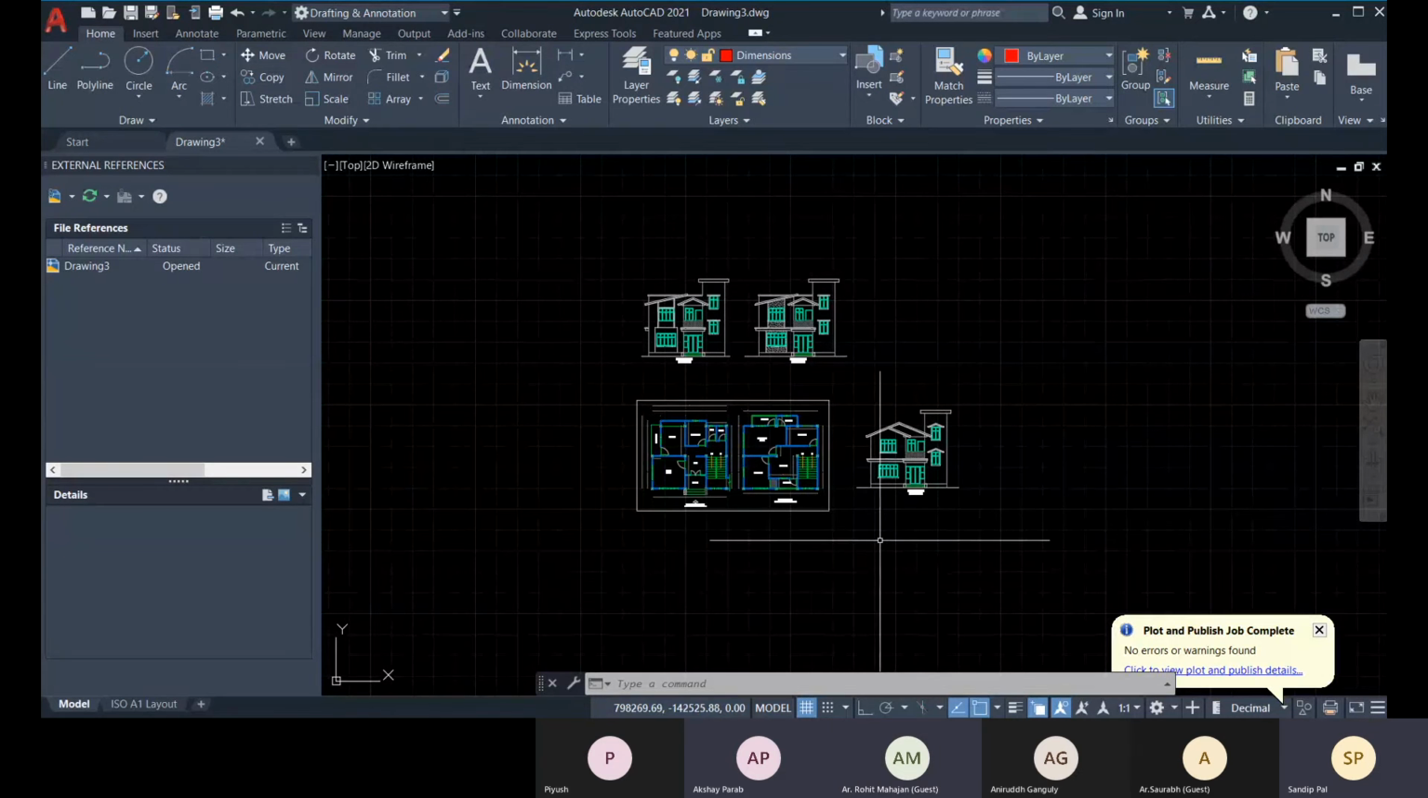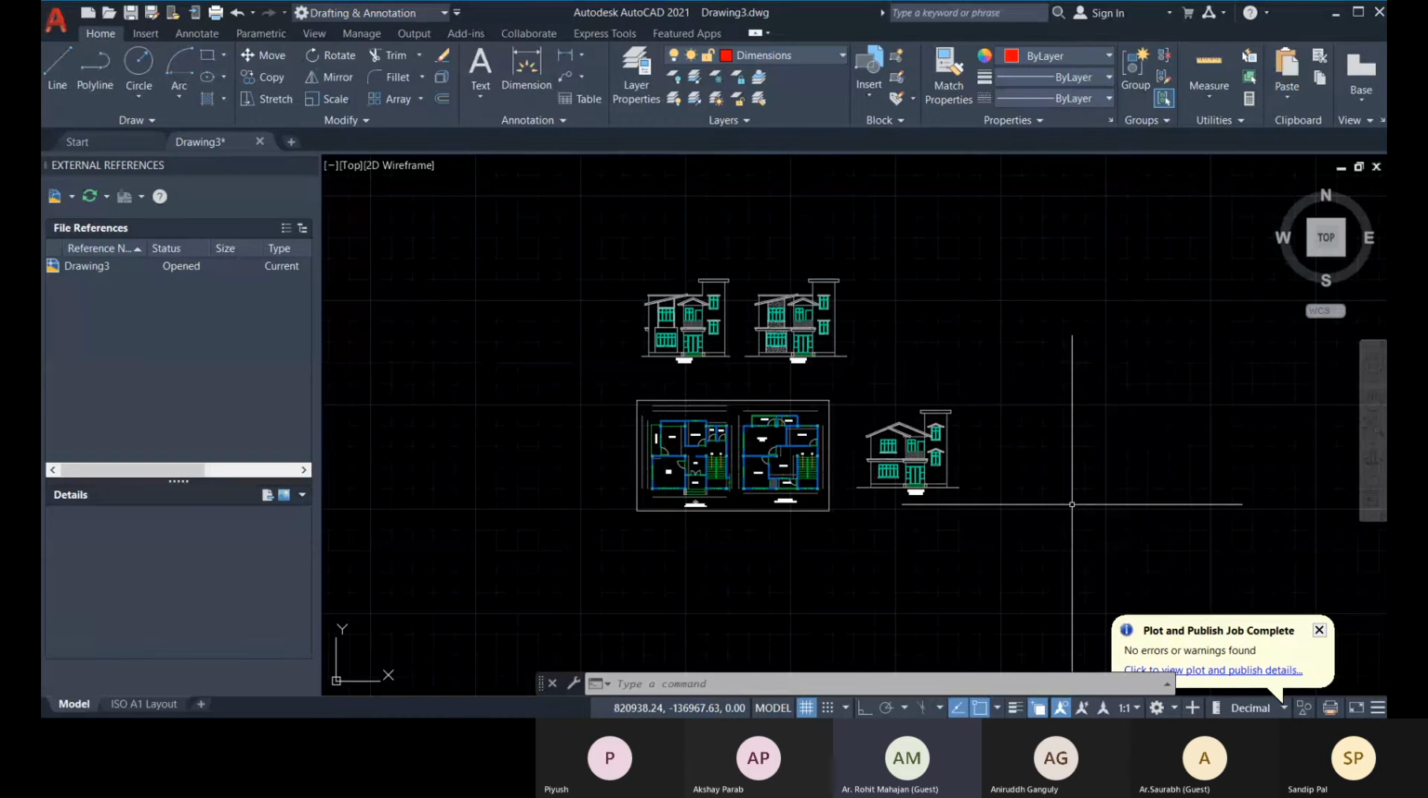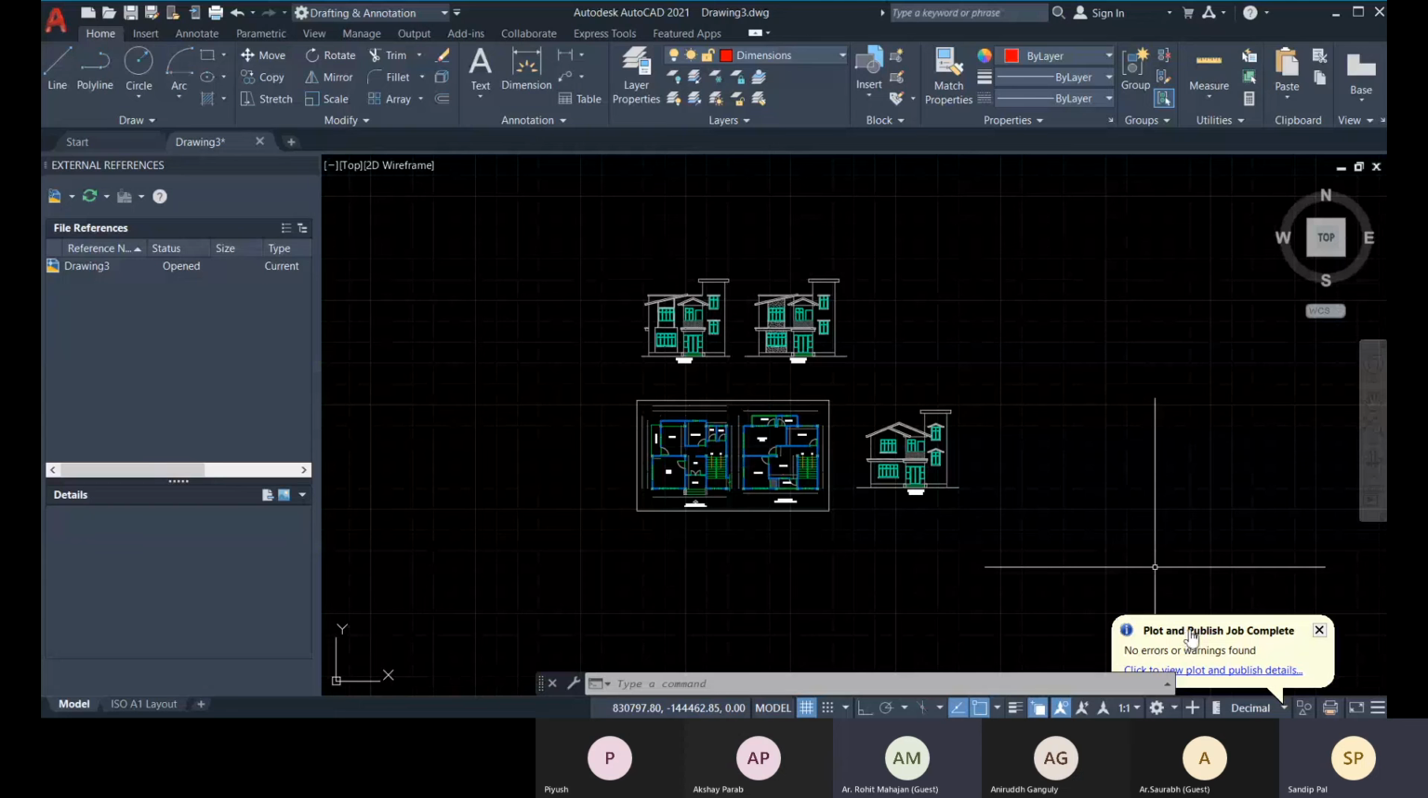Sir, I had a doubt about a dynamic block for a window. I have done the ground floor plan of the set of plans which you had given. Can I just share my screen? Yes, definitely.